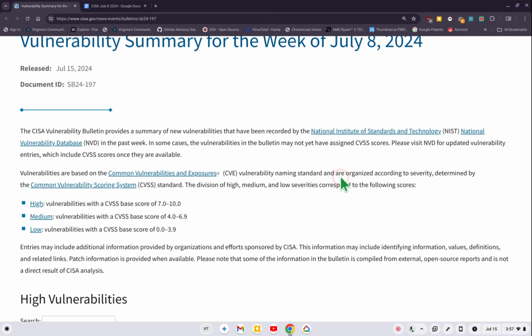You have high, medium, low. High is 7 to 10. Medium is 4 to 6.9, and low is 0 to 3.9. So the score goes from 0 to 10: low, medium, and high.